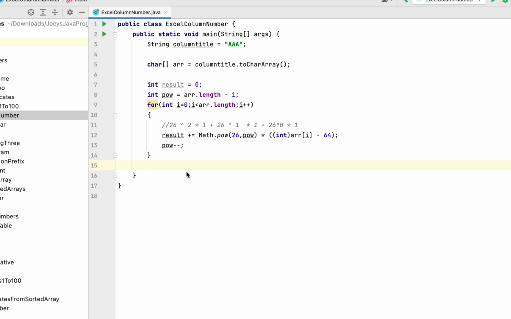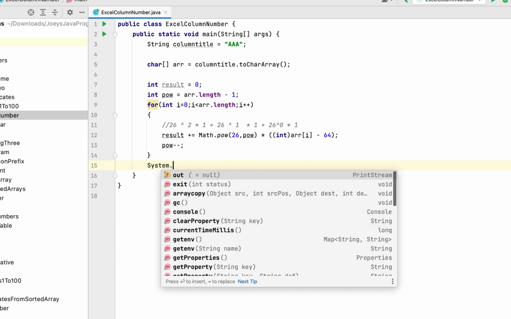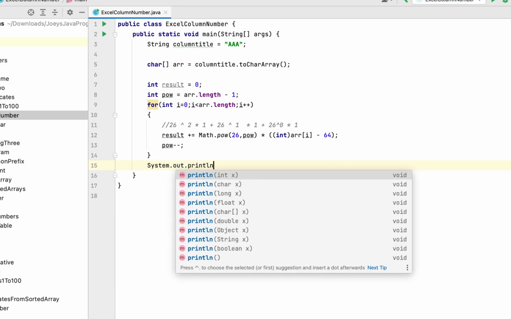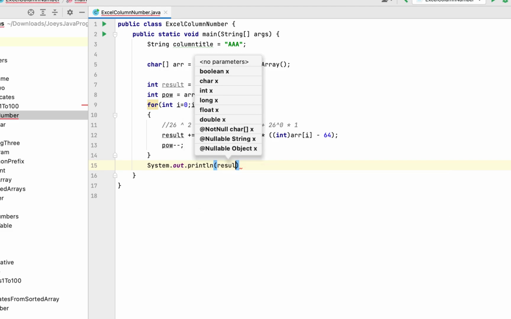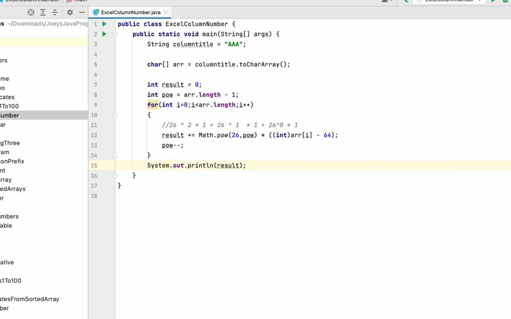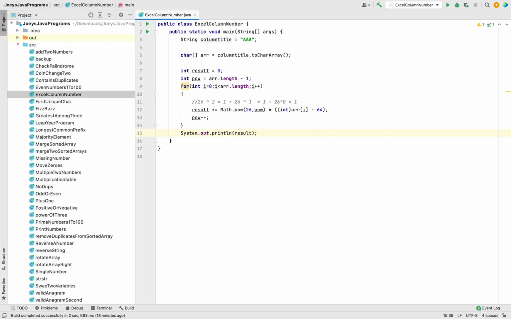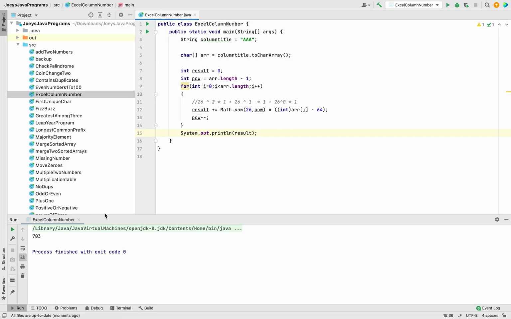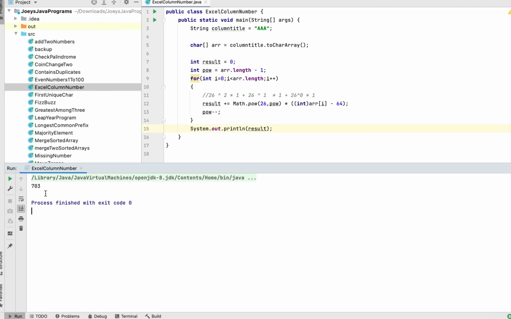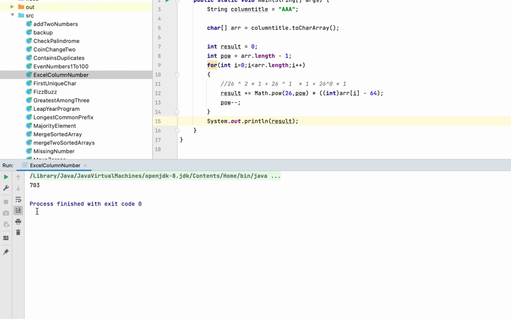All we now need to do is print the value of the result variable. So we can do that easily using System.out.println. Within its brackets, we are going to pass result, and that's it. The program is complete. Let's run the program and check the output. All right, you can see that the column number given by this program for the column title AAA is 703. This is something that we calculated during our intuition discussion phase.